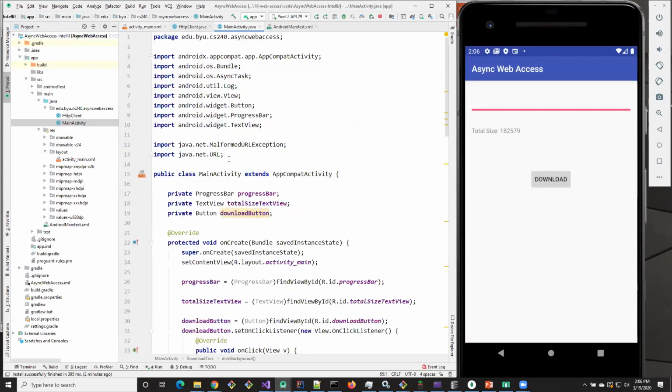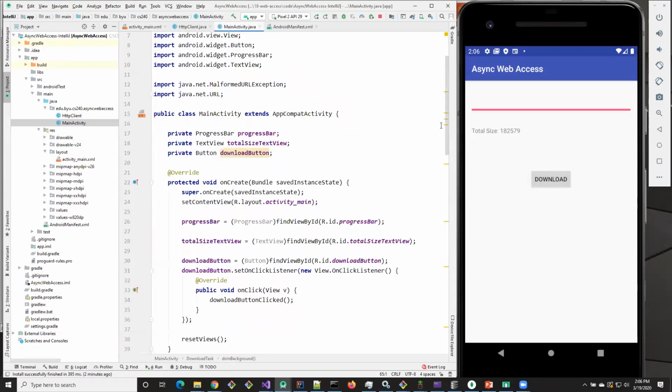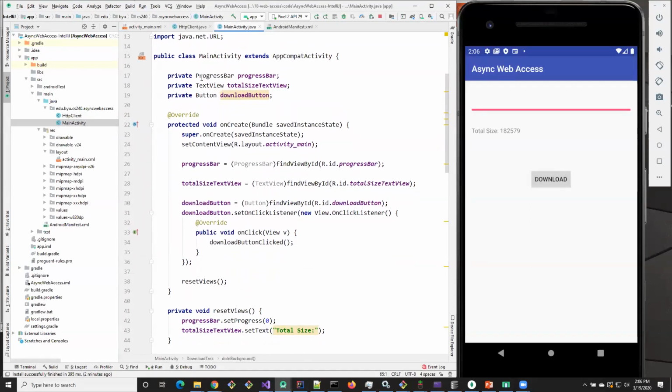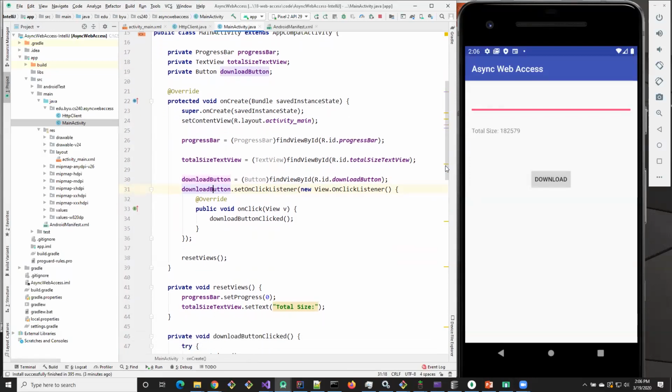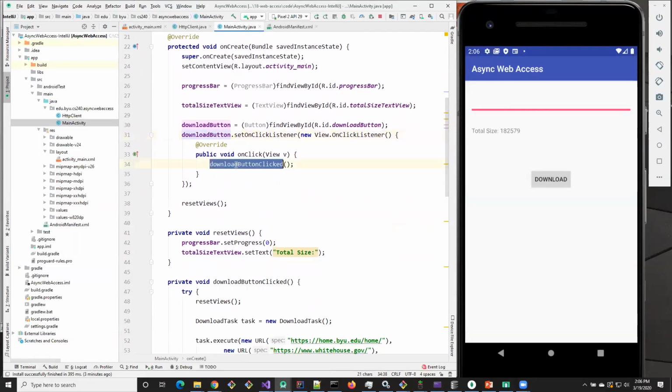So if I go to the main activity, you can see, I've got my widget variables inside my activity. And then in my onCreate method, I wire up my widgets. So I call the super onCreate, I inflate my widget tree, and then I wire up the widgets. So in this case, I get a pointer to the progress bar and the text view and the button, and then I put a click listener on the button. And when the button gets clicked, it calls this download button click method.